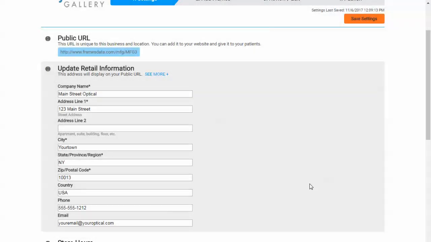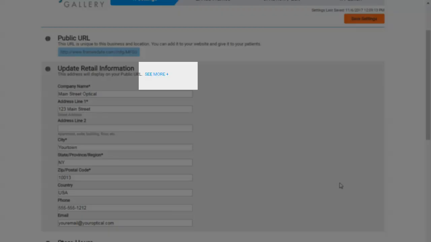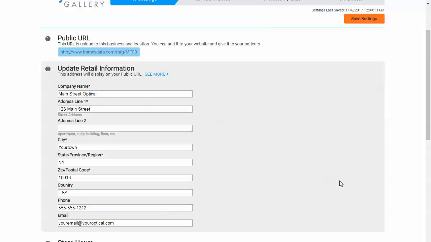Before we move on, here's a tip. Whenever you see the words "see more," like you see under "update retail information," you'll be able to retrieve additional information about that particular section by clicking on "see more."